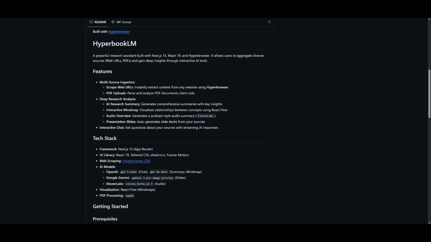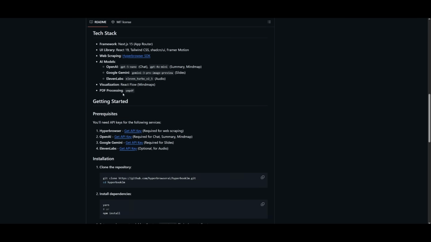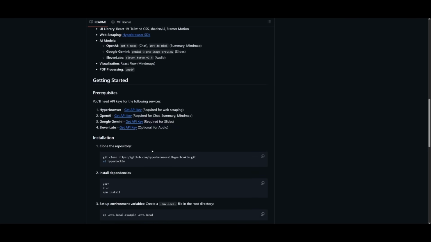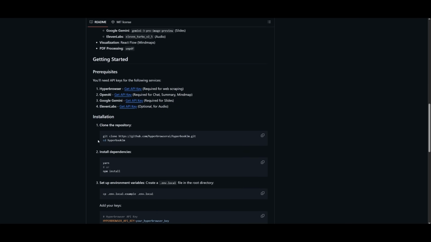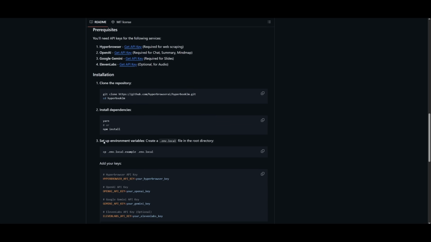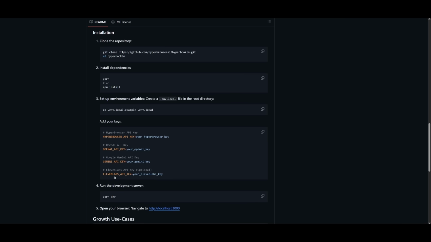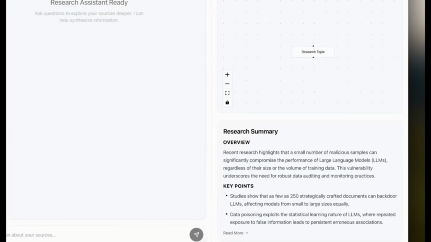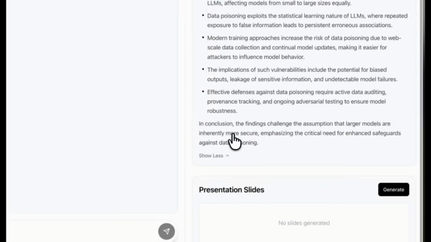Now, I know I said this at the start. The other alternative that I was talking about is called HyperbookLM, which is also another open source alternative to NotebookLM. It also has a lot of other feature sets that you wouldn't see with Open Notebook. It uses other providers like Hyperbrowser, which is used for web scraping. It also uses ElevenLabs for better audio. So you would need to clone the repository, go into the repository HyperBook by using the cd command, then install the dependencies, set up the variables by providing the required APIs, and then you can run the deployment server.